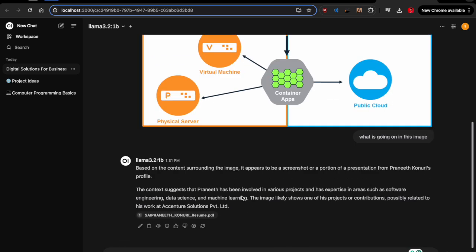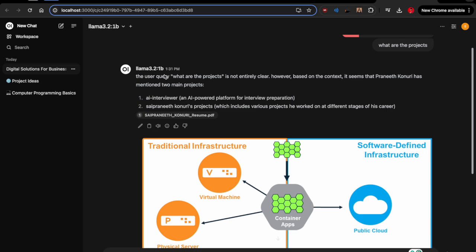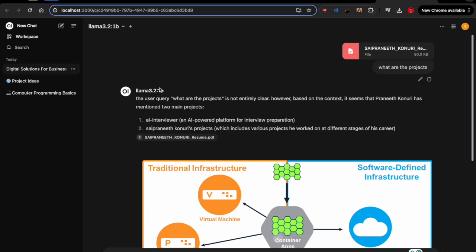Based on the content surrounding the image, screenshot, various projects, and has expertise in areas such as software, data science, and machine learning, the image likely shows. Yeah, since this is a very small model, the outputs aren't that great, but this is how you are able to run the large language models or multimodal models locally in your computer, being offline.